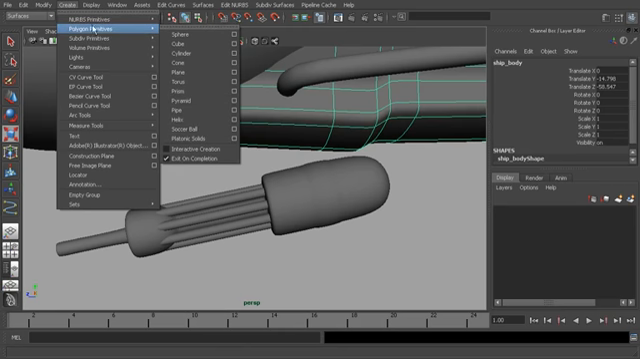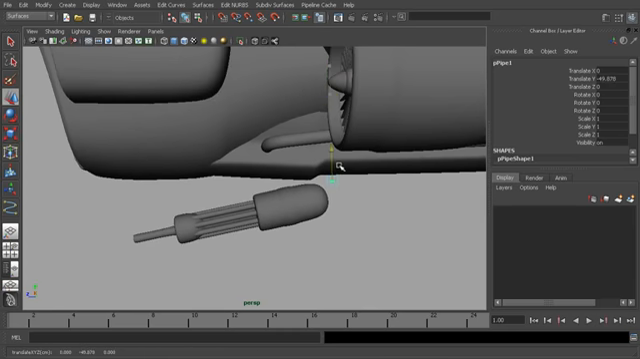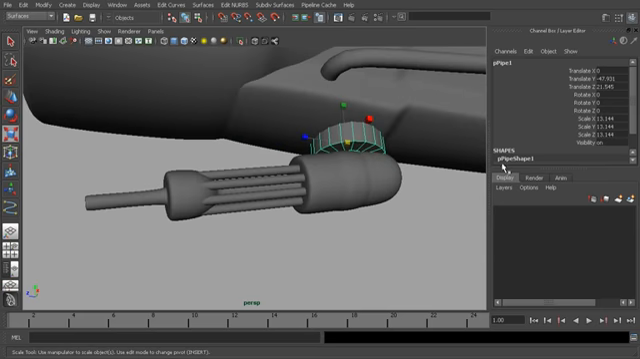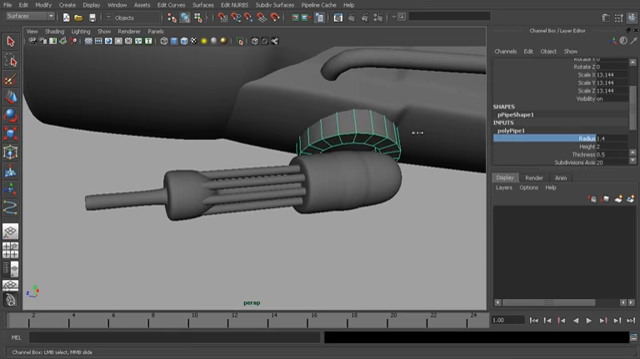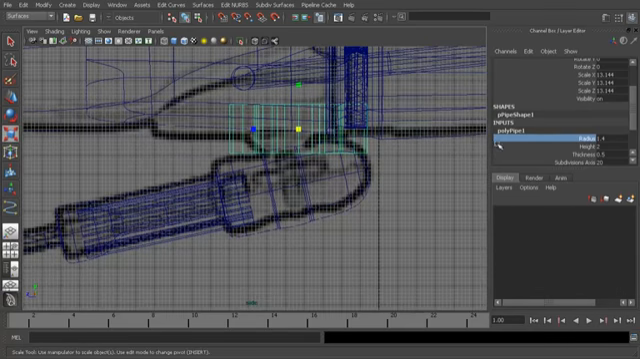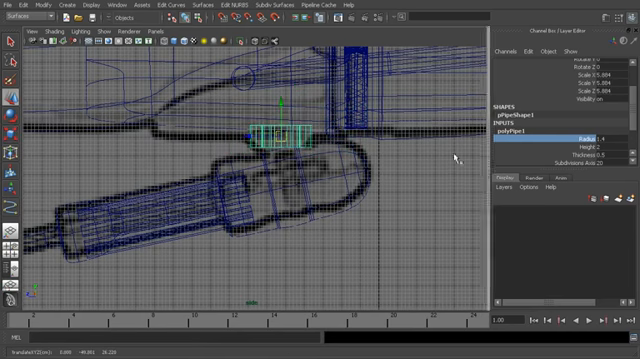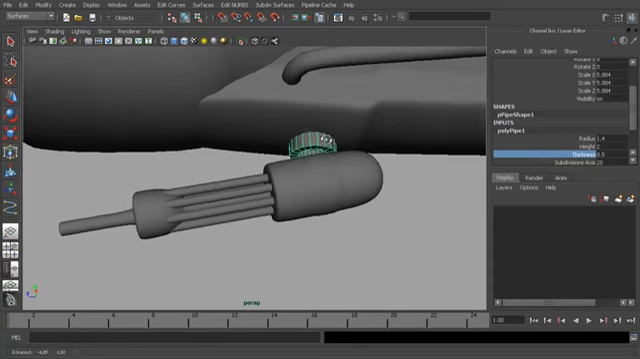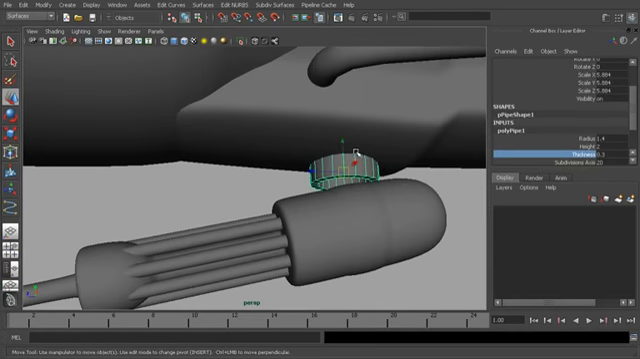Just go ahead and bring in a polygon primitive pipe. We'll bring this down. Let's enlarge it a little bit. We can play with some of the settings. So we can see that it actually needs to be a bit smaller here. And then we want the thickness to be a little bit less. So something like that.